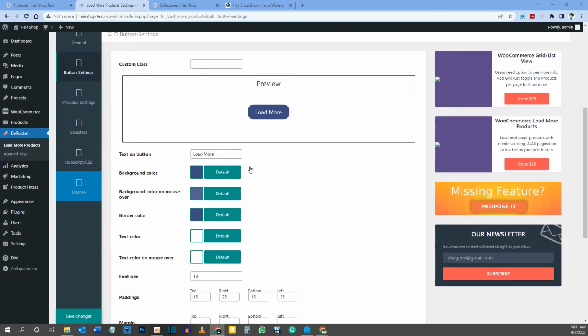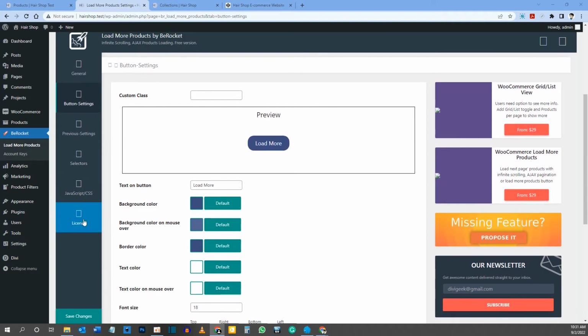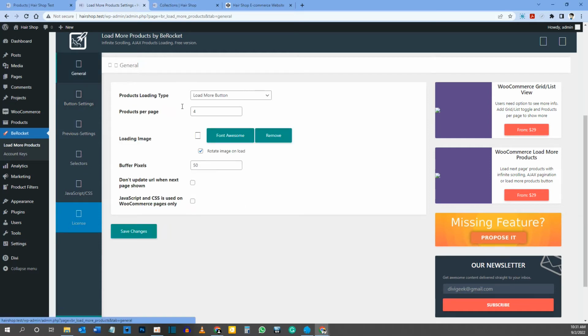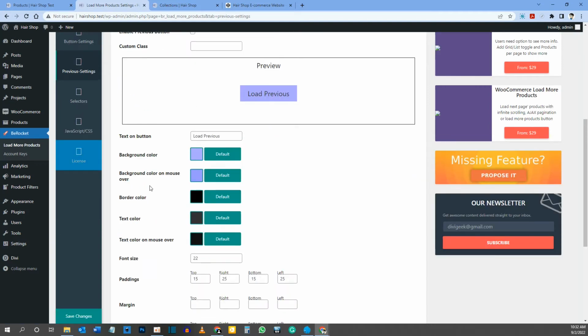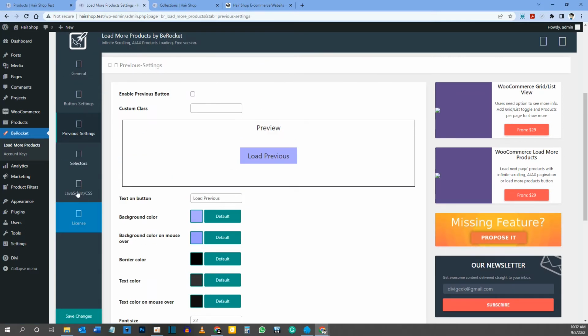Then let's scroll back to the top here. Now, the rest of the settings over here, I'm not going to touch. If I go back to general here, so if maybe you're using something like the Ajax pagination or the load more and Ajax pagination, you might want to come to this previous settings and just also change these colors for the previous button. So just do that if you are using that section. Otherwise, the rest you don't have to worry about.